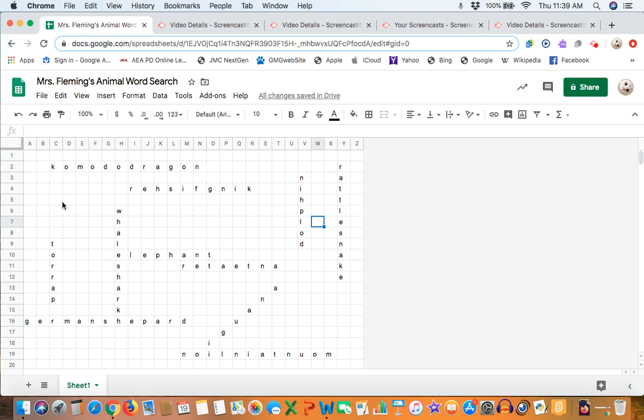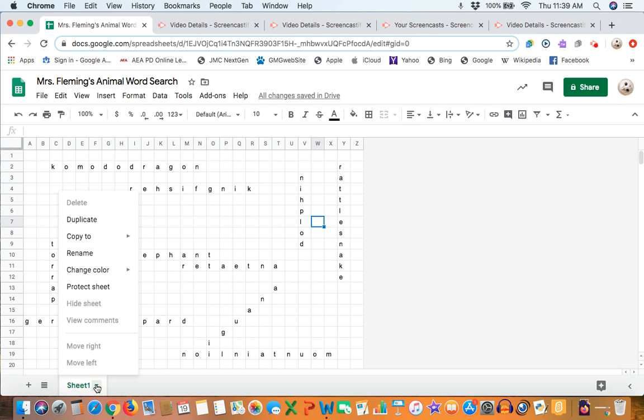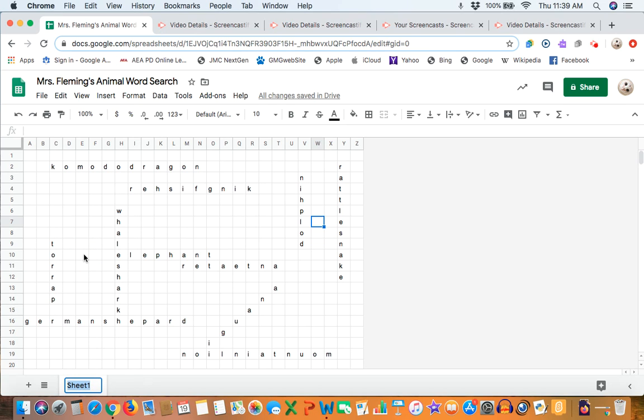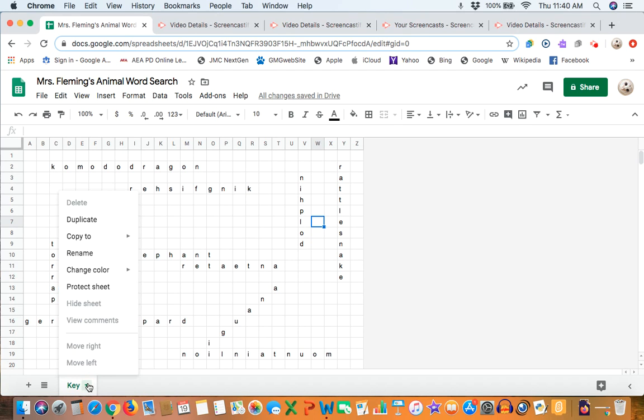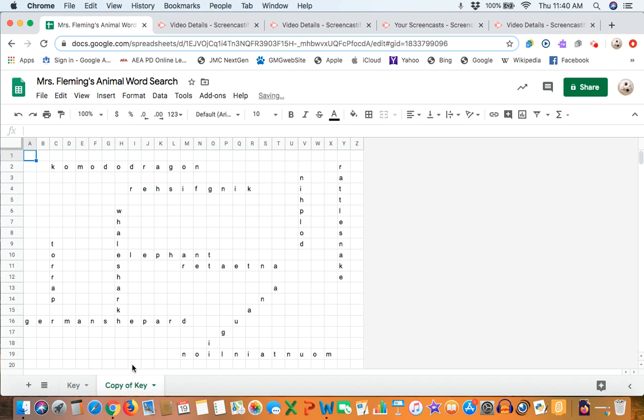So what I want you to do real quick, before we move on to the actual filling in of the rest of the words, is we're going to rename this sheet, just like what we did with the endangered species. We're going to rename this one, and this one's going to be our key. Now, after we've made the key, we're just going to duplicate that one. Again, two-finger click, or just use this little caret right here. I call it a caret because it points downwards, and it's a triangle.